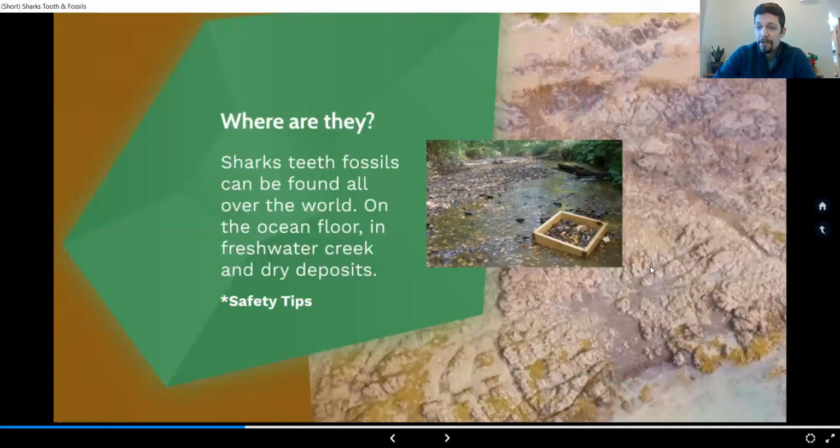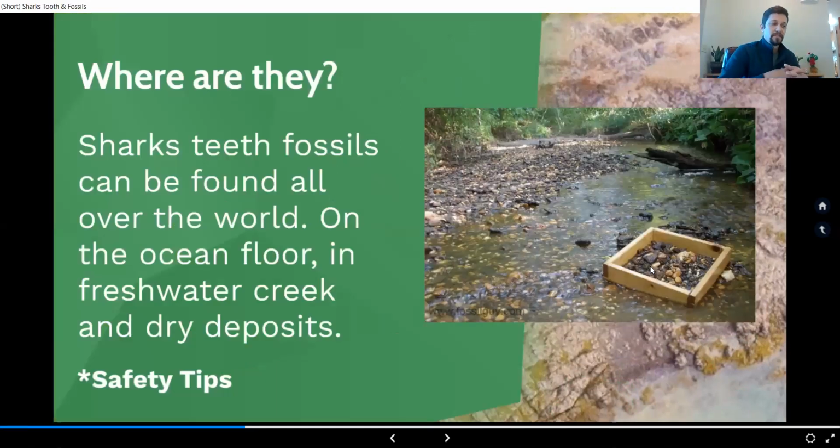Freshwater creeks used to essentially be where the ocean was, millions of years ago. Then with continental shift and things like that, you're exposing a layer of fossils in this area. So this is a typical setup. You have this big shelf over here, all these bigger rocks. You have a screen, and we'll show you some of that.